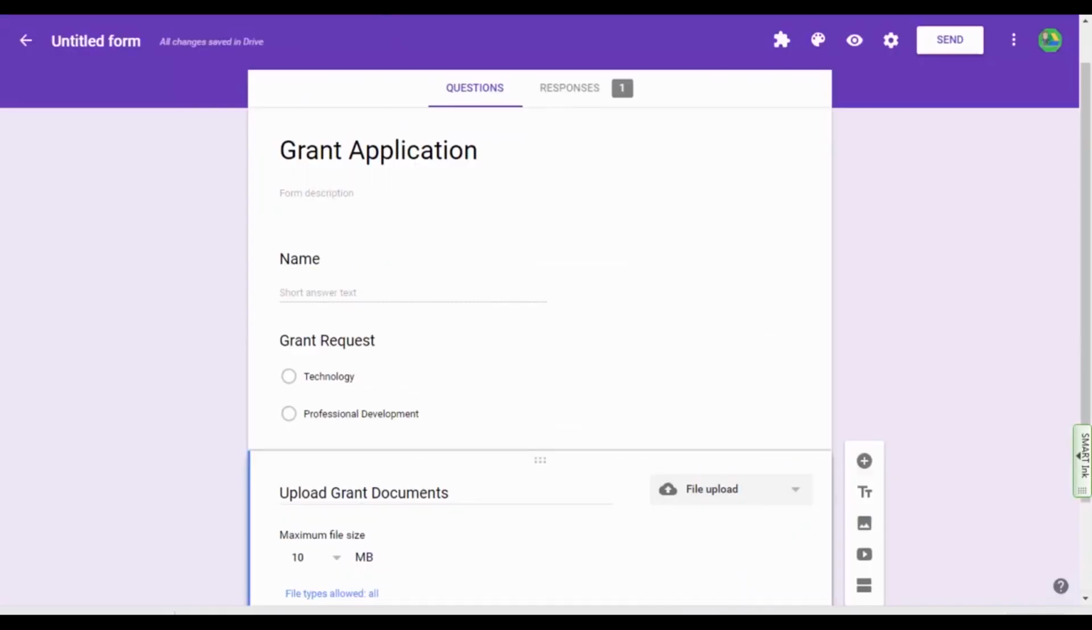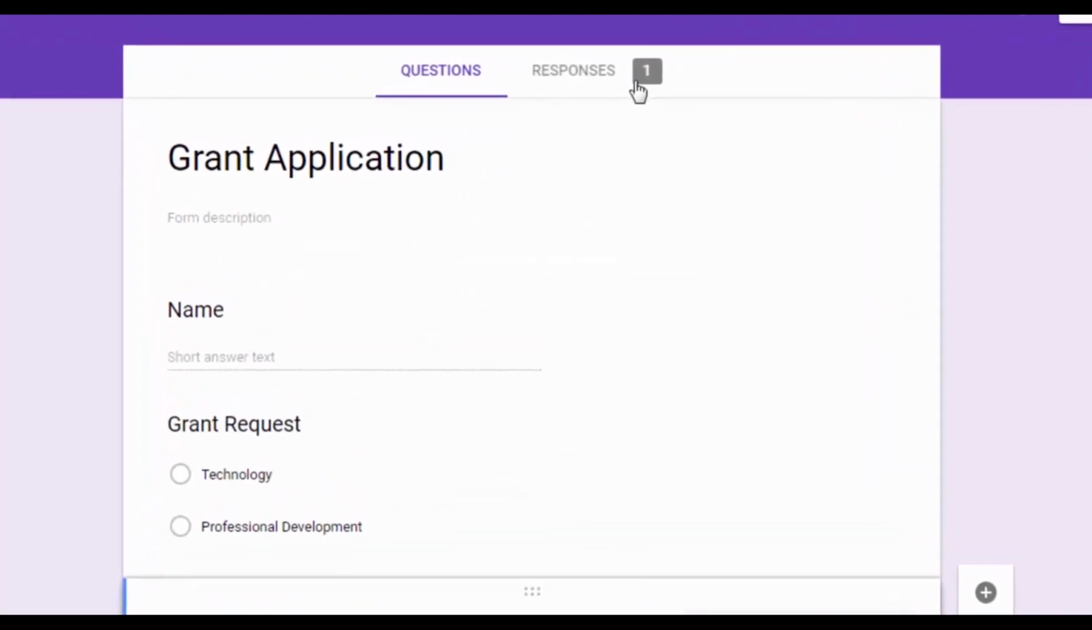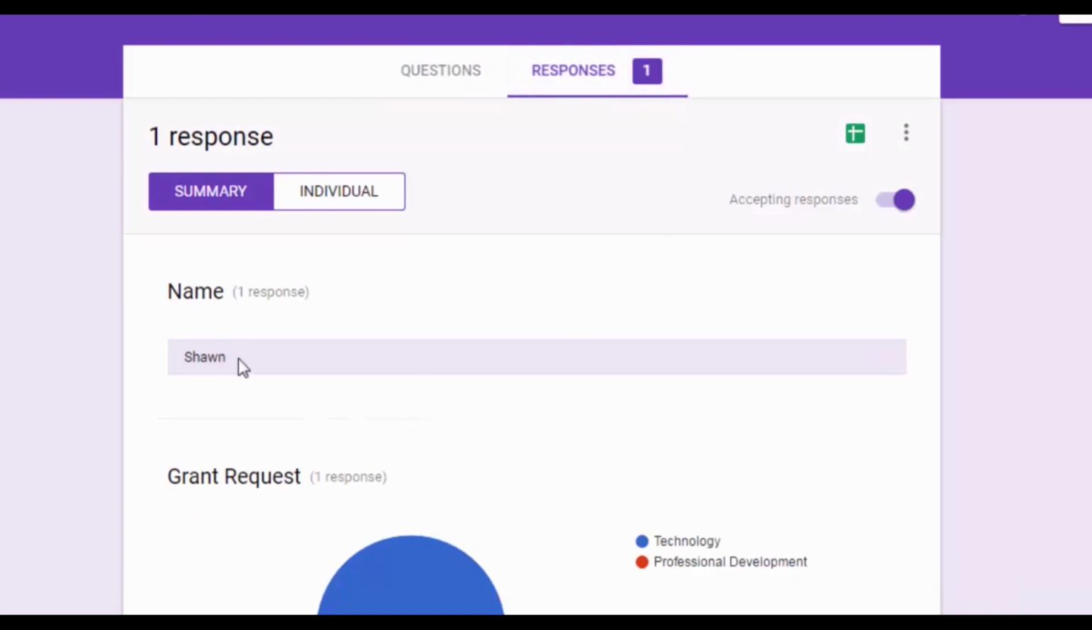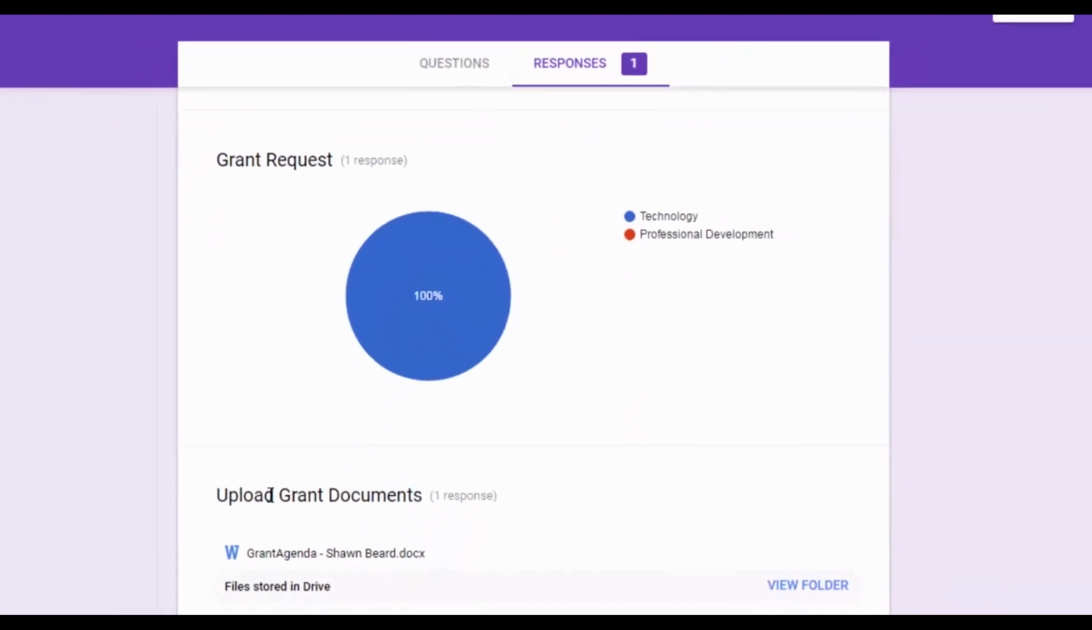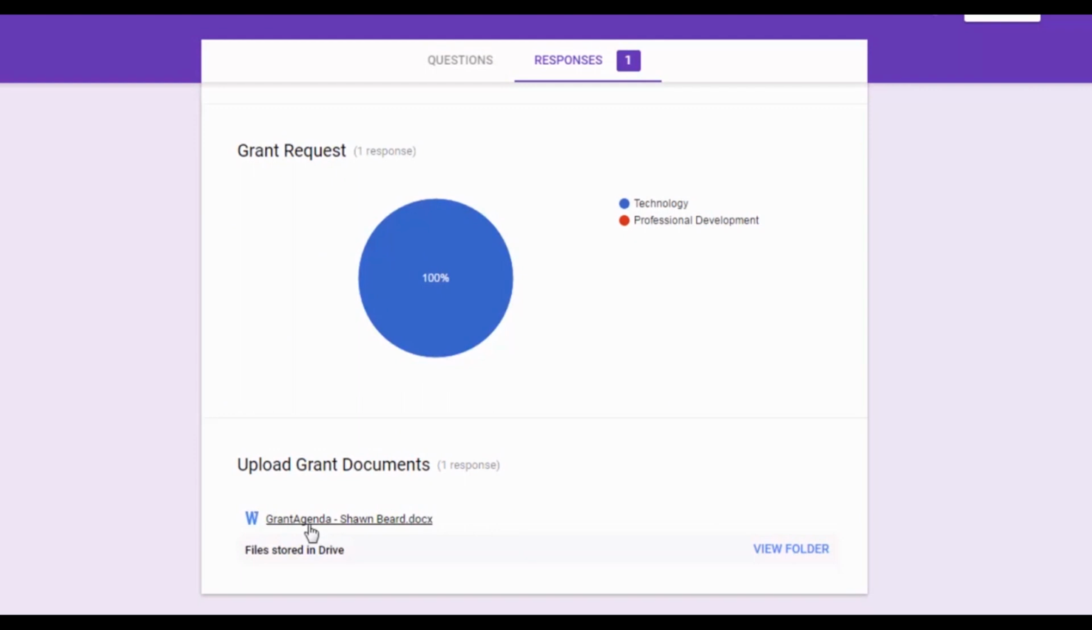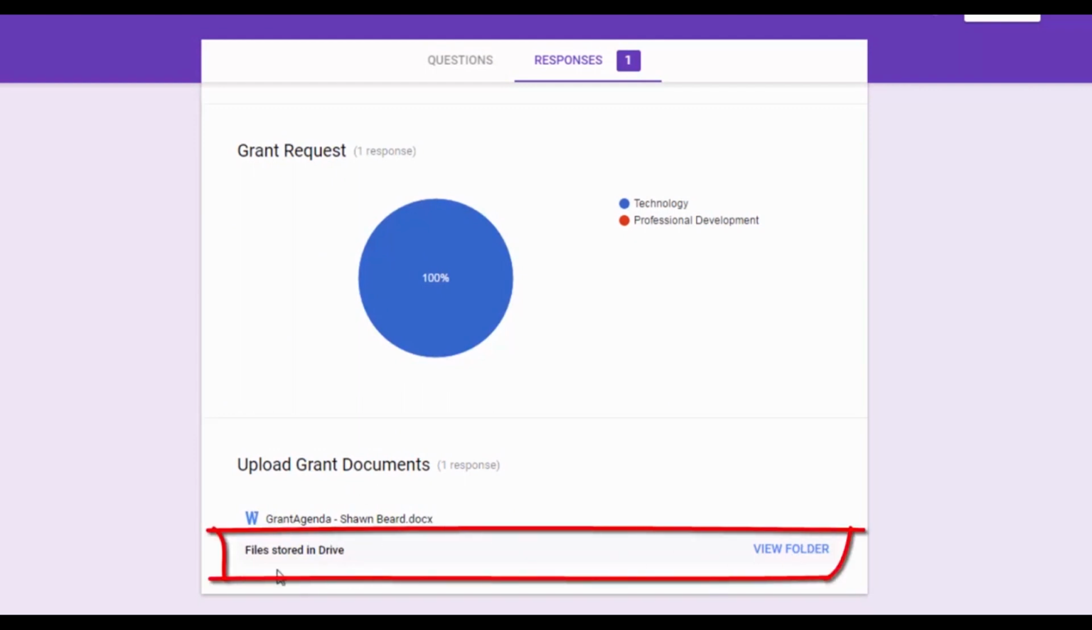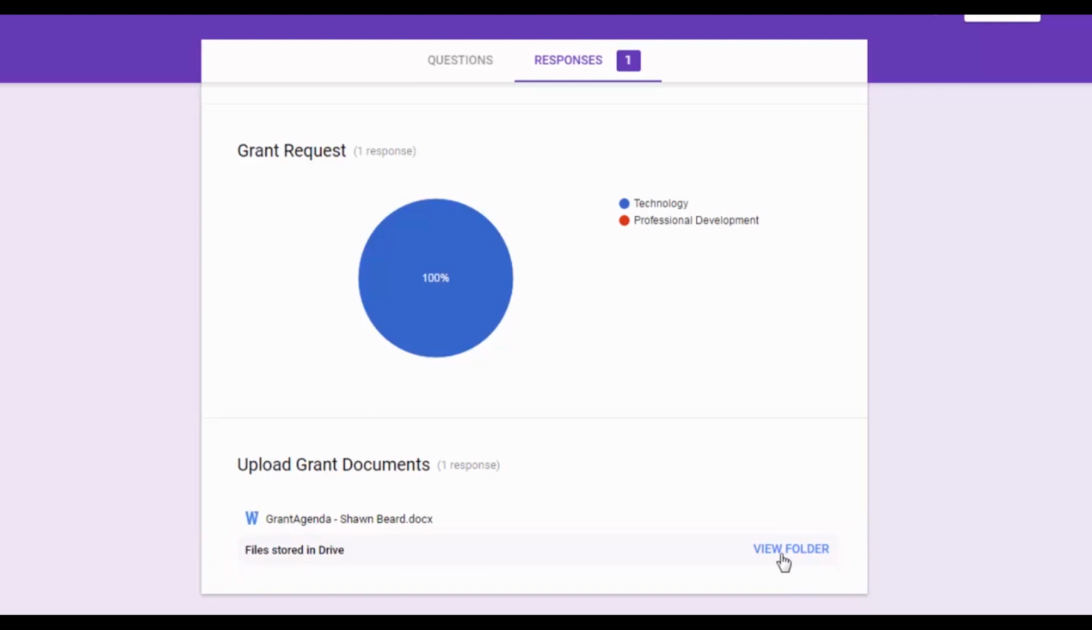Let's go back to our form, and as you can see here, we've got one response that's been collected here. So if we click on responses, we can see the name, the type of request, and then down here on this third question, you can see that the agenda has been uploaded as a document, and we've got an option here to view folder. Now, much like in Google Forms where you would have a response sheet for any responses that are collected, whether it's a quiz or a test or what have you, in this case we have a response folder now.